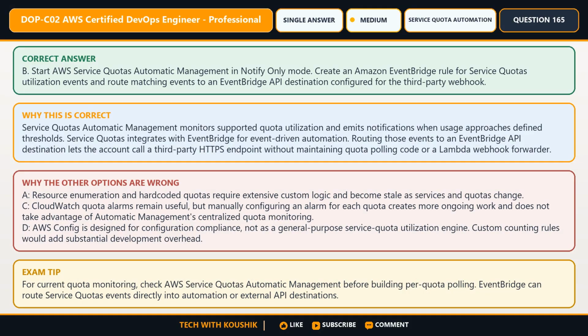The right response is option B. Start AWS Service Quotas automatic management in notify-only mode. Create an Amazon EventBridge rule for service quotas utilization events and route matching events to an EventBridge API destination configured for the third-party webhook. This is the best choice because Service Quotas automatic management monitors supported quota utilization and emits notifications when usage approaches defined thresholds. Service Quotas integrates with EventBridge for event-driven automation.